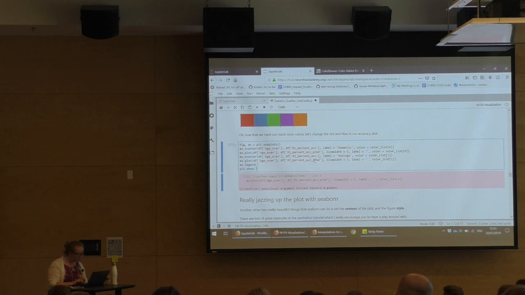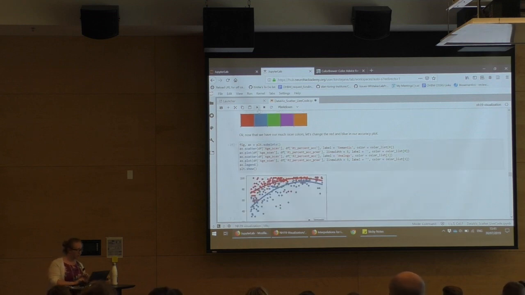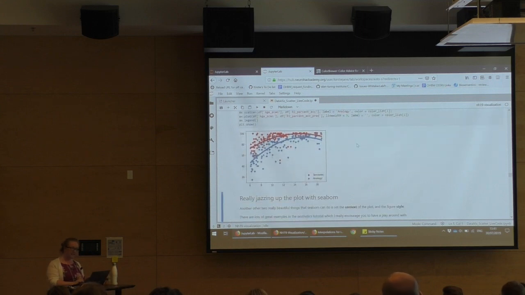R2, line equals 5, label equals 5. Oh, color equals color list. I hadn't told it what it was supposed to be. It was just like, I don't know what you need for this color list. So color equals color list. Go. See, much nicer.